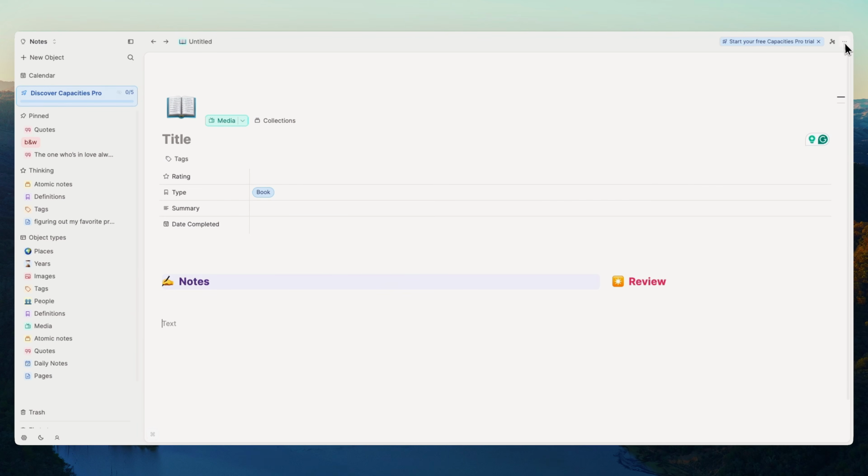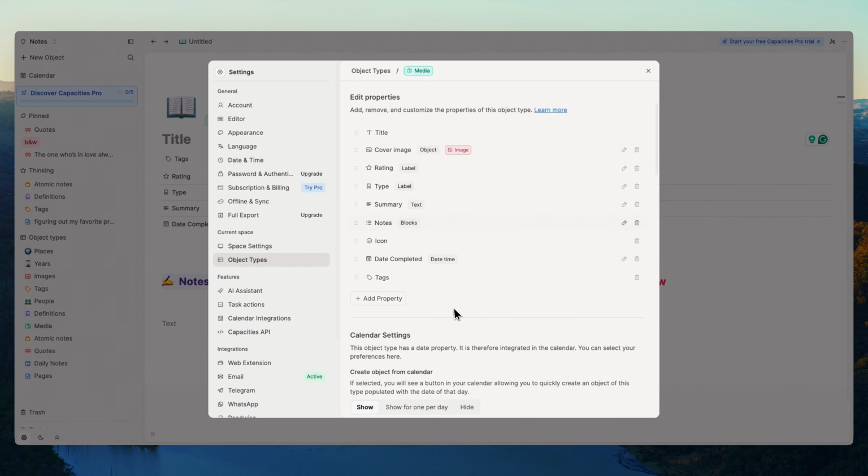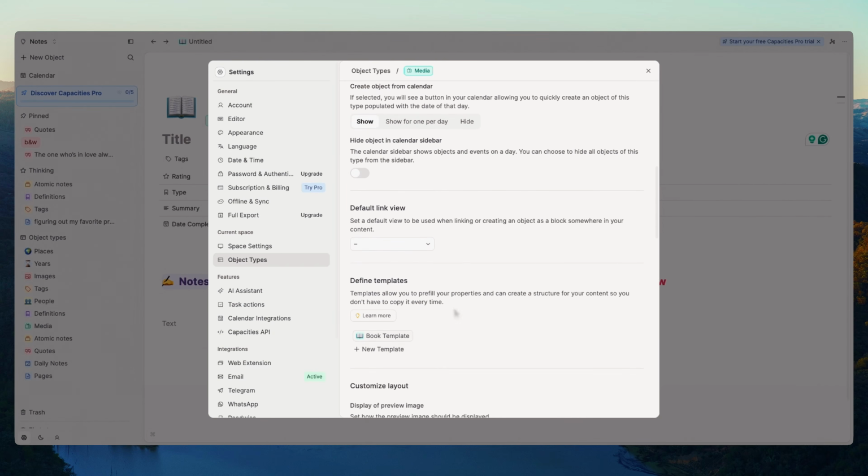And to do that, you would just go to, again, the object type settings, go down to the templates, and select this little star to mark it as default. And in that case, every single time you make a new object, it will automatically populate the template. I have something like that set up for my diary notes, for example.